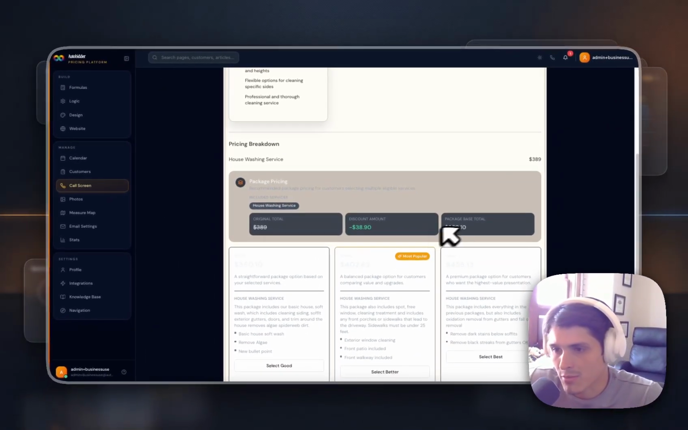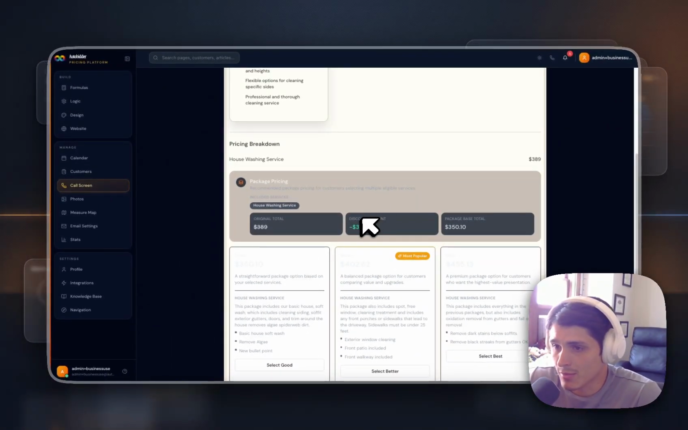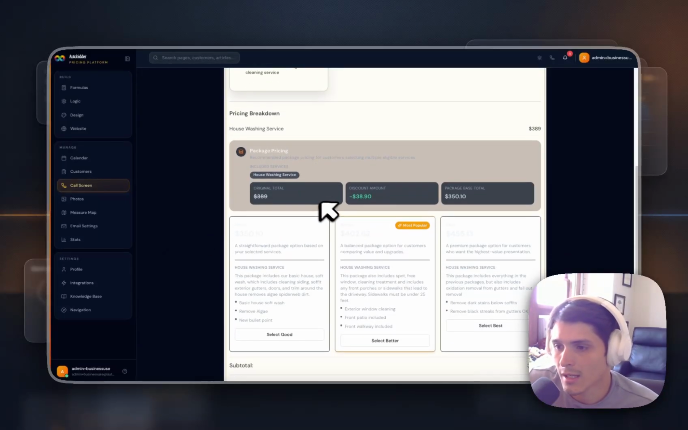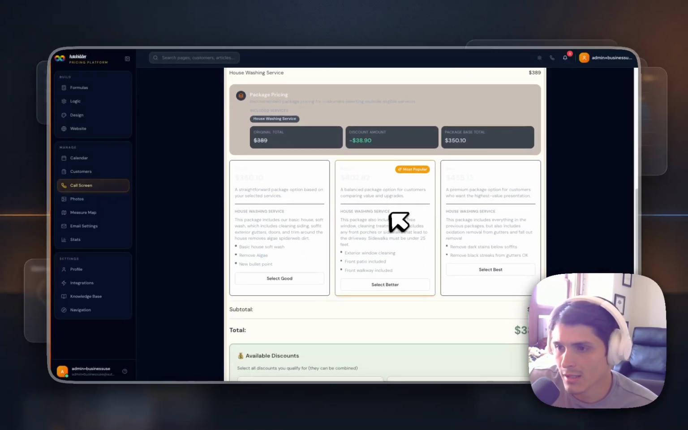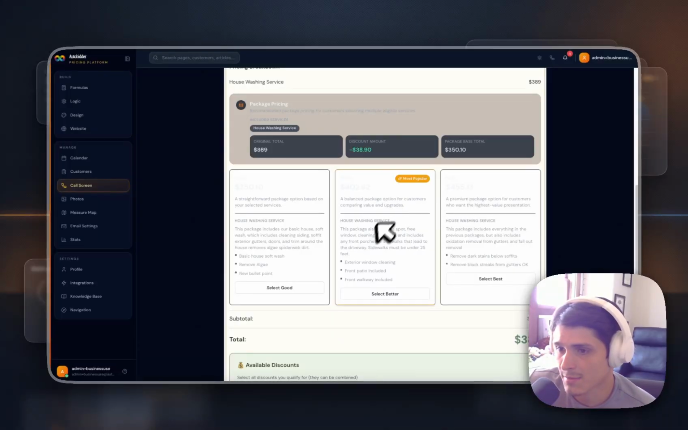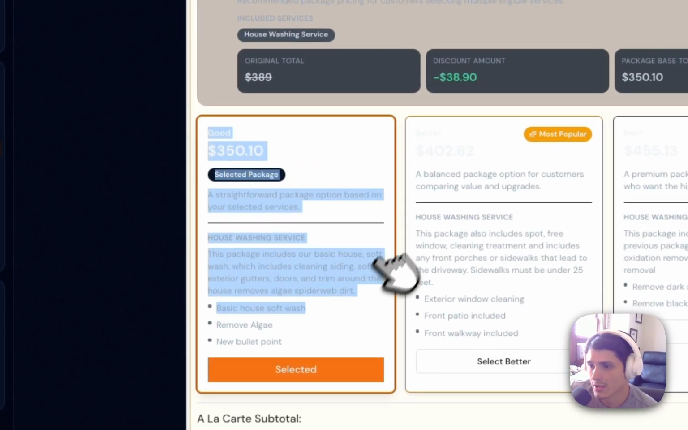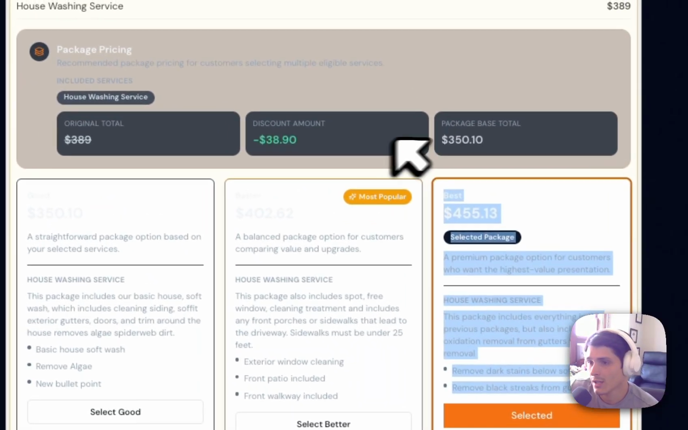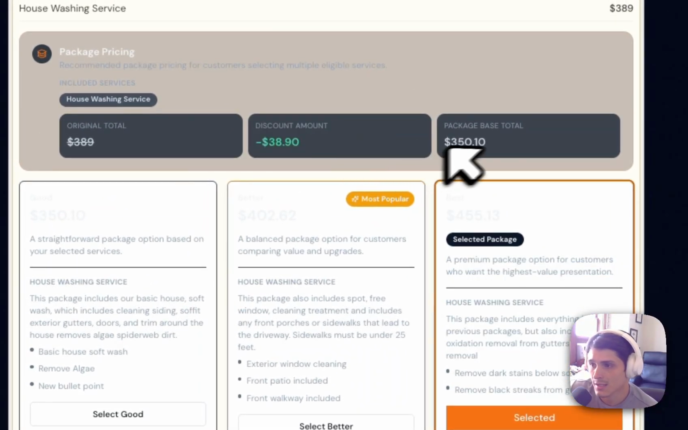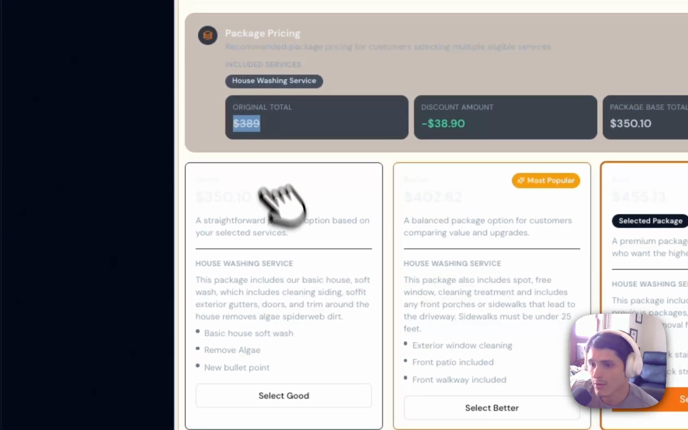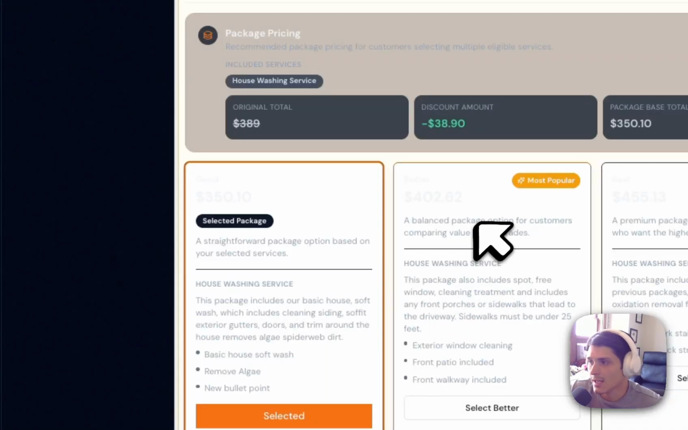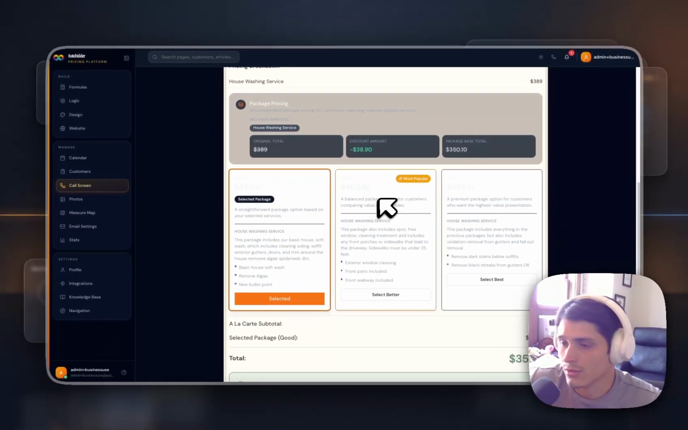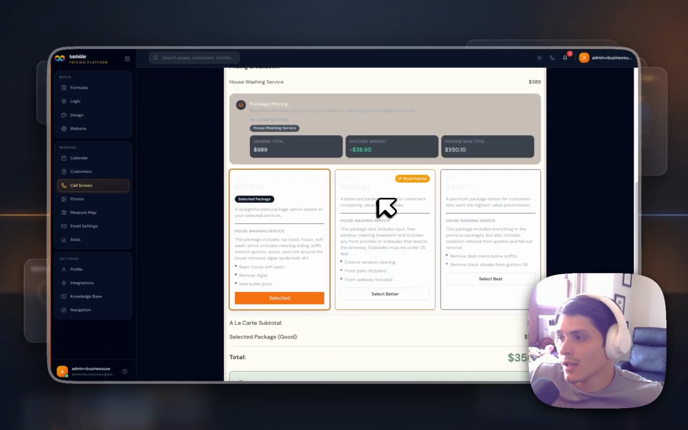And now you can see this package pricing. Now this design needs to be updated, which could bring me into my next step here. Well, it's going to be in a couple steps, but I think I actually will update this design just so we can see this better. But as you can see, we've got good, 350, better, 402, and best, 555. We do have a top 10% discount turned on, which takes the price from 389 to 350. And guys, this is all just about psychological price anchoring and then creating an offer that is enticing.